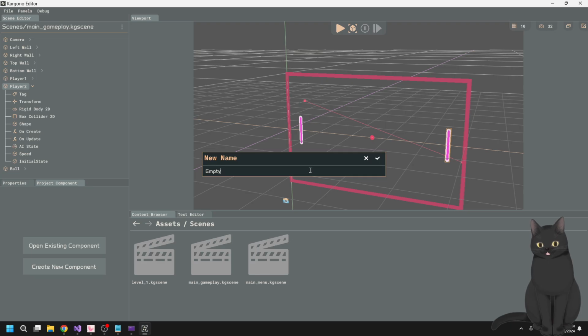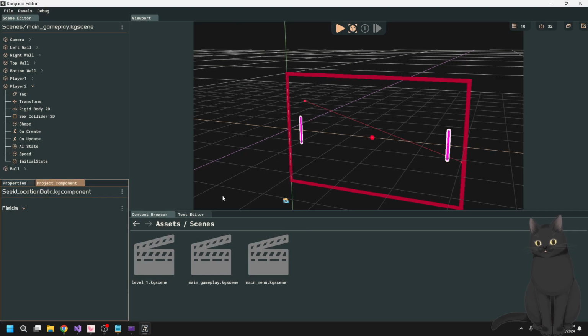All right, I'm going to call this, I don't know. What do I call this? AI data? It's not helpful. AI state data. I guess I'll call it AIState data for now. I can't think of anything else. Or, no, there's a better name for this. Let's call it seek location, for now. Yeah, seek location data. That's good.